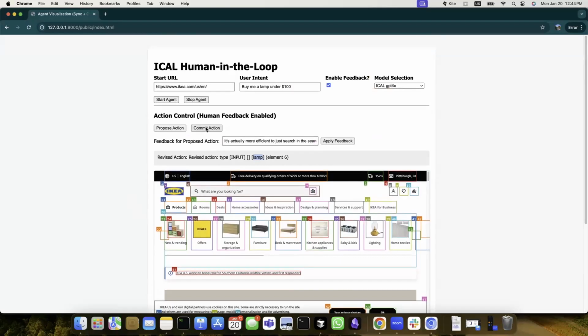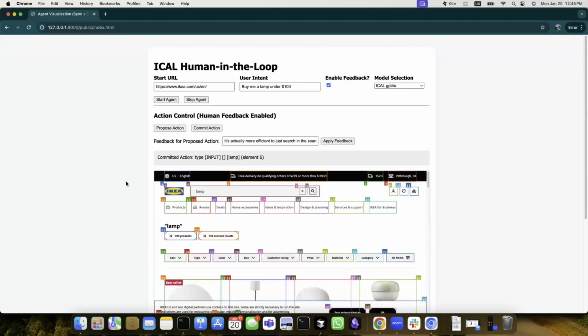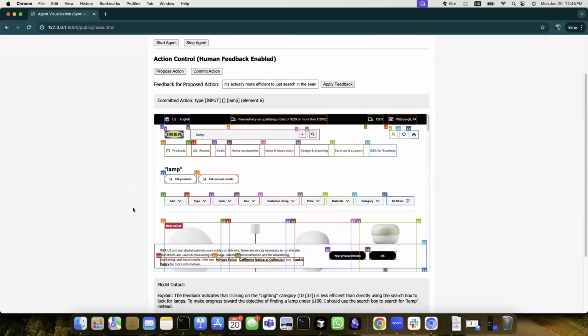So let's go ahead and commit this because I like this action. I think it's very efficient. So we're going to go ahead and commit this. So this is going to execute the action in the Chromium instance, and you can see now the agent has typed lamp into the search box, and we can see the new web page. So let's go ahead and propose a new action from the model to see what it wants to do next.